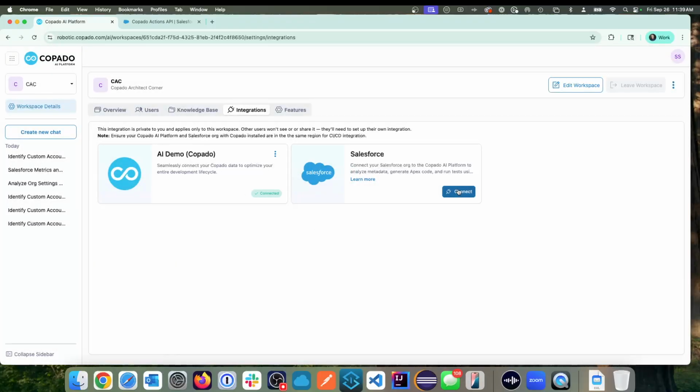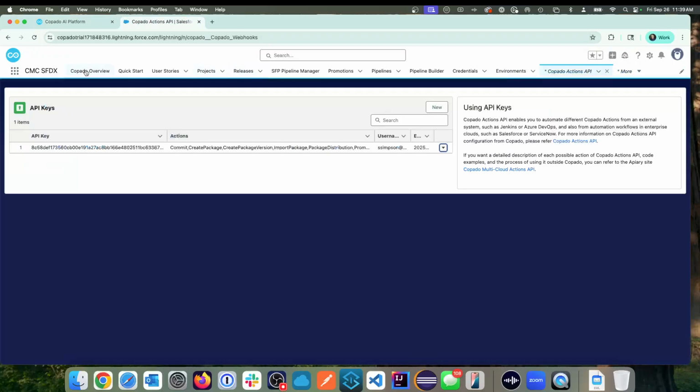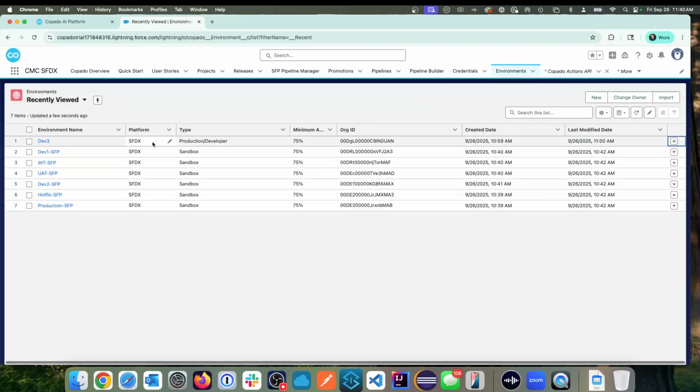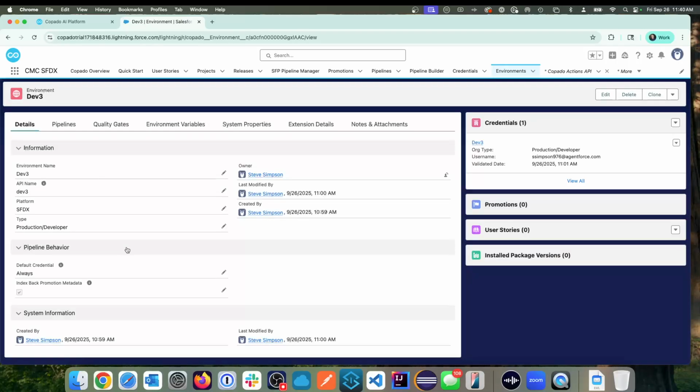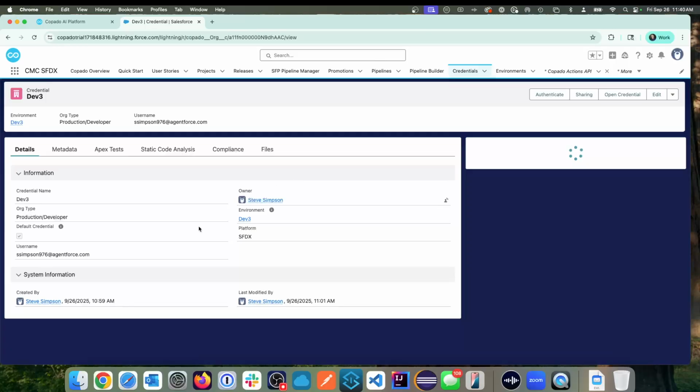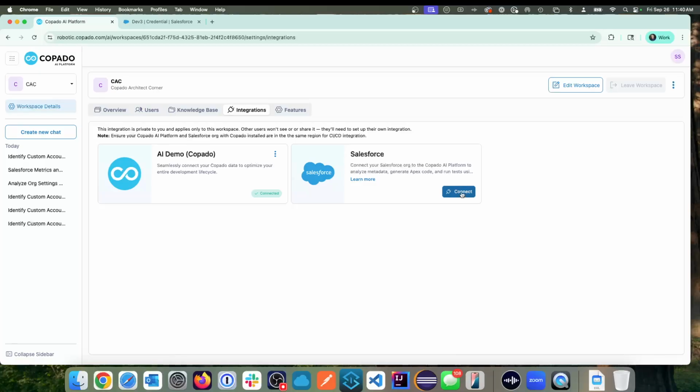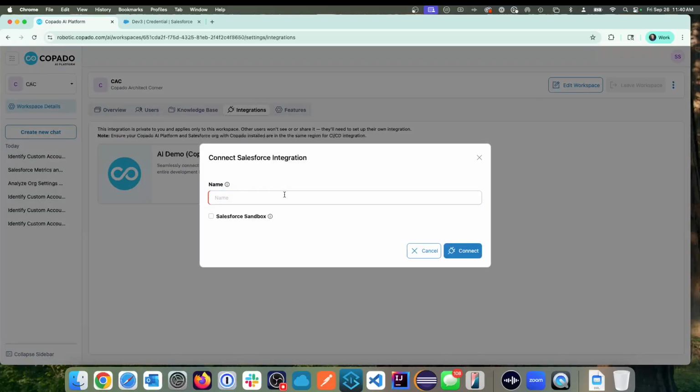Now I'm also going to authorize it into my developer org. So I can go into my environments. Here's my Dev3, and this allows me to go onto the credential, and I can get the username. So right here, I am going to hit connect. We'll go Dev3. And not a sandbox. This is a developer org.